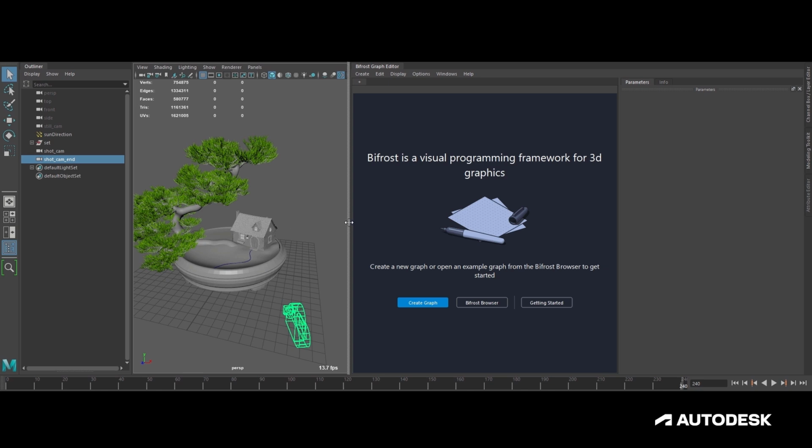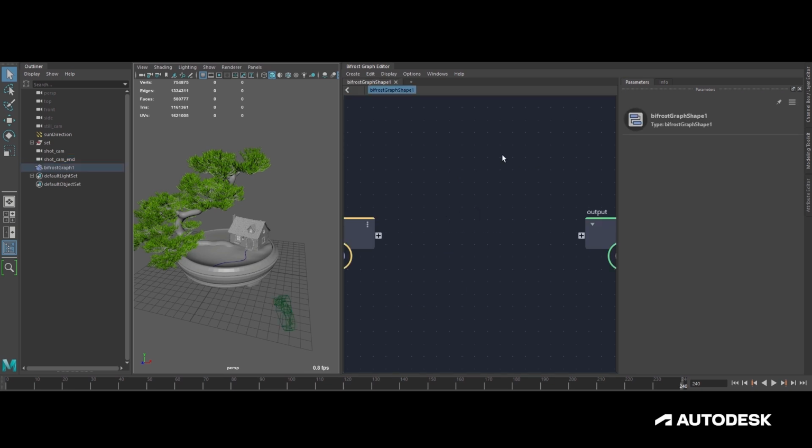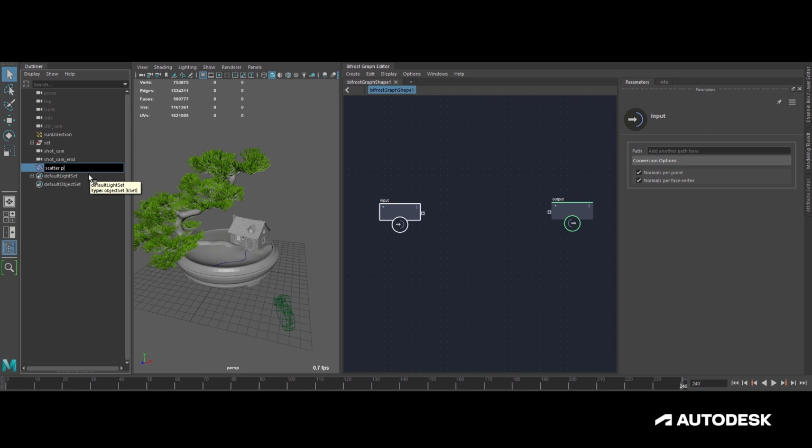So how do we get a camera into Bifrost? That involves having a Bifrost graph to start with, so let's create a new graph. I'm going to name this graph. This is the first of several graphs we're going to build, and then we're going to tie them together. So we're going to import one into another.